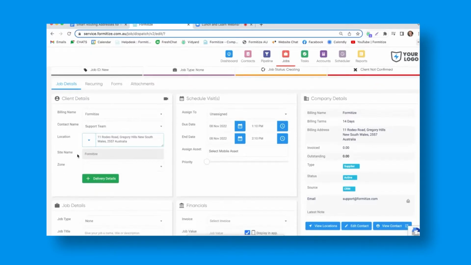We do have site name functionality, so that makes it really easy to further identify a property. Sometimes you may not know the billing name, for example, but your technicians or users are familiar with the site name. Our zone functionality works in the job element as well as also connecting through to our asset management.